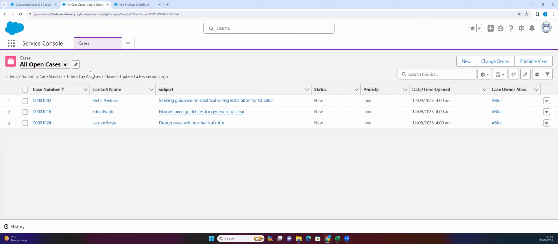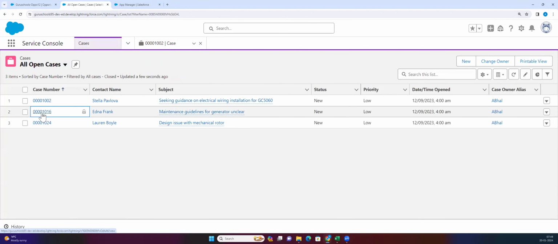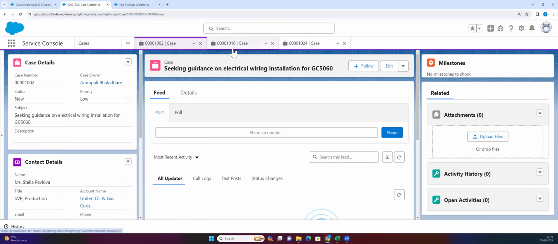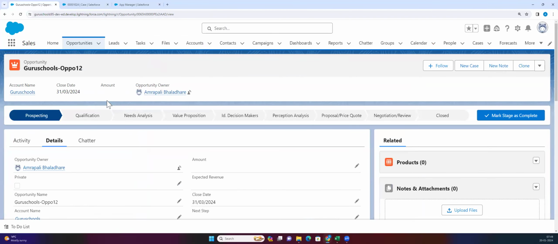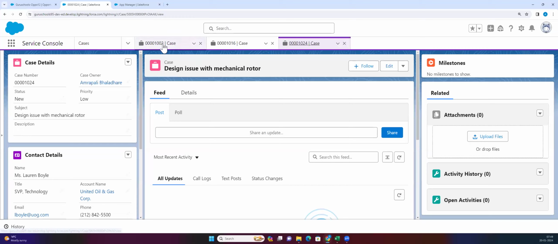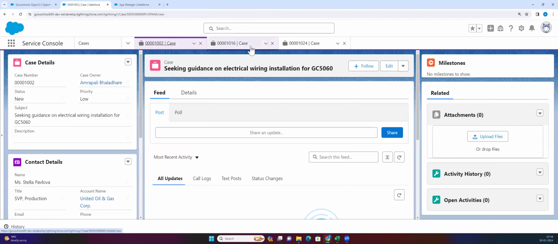So we have a total of 3 cases. I can open all these tabs in one page. You see, I have opened all these tabs in one page. But in standard navigation, we can open only one record at a time, whereas here I have opened 3 records at a time. It is useful for the support people who give support.